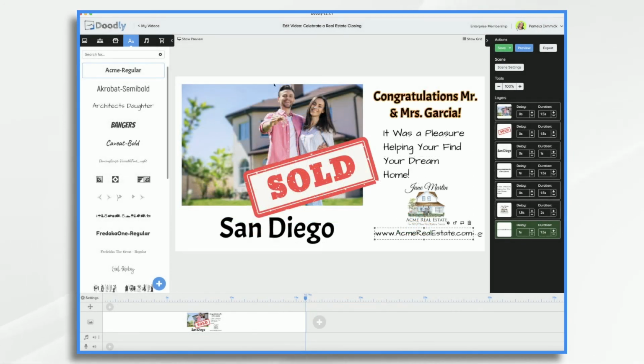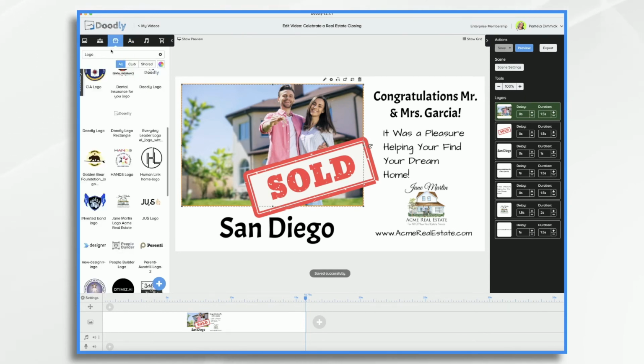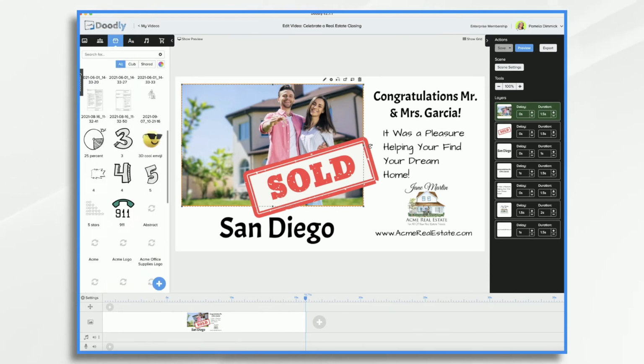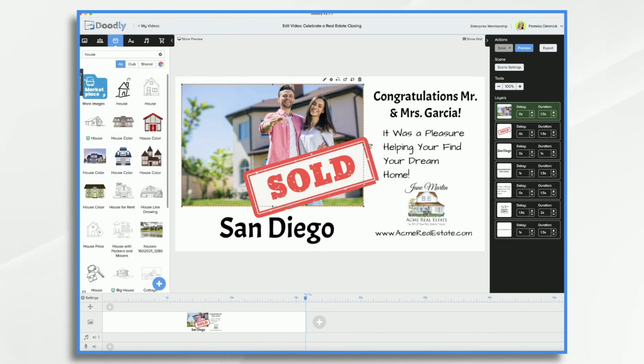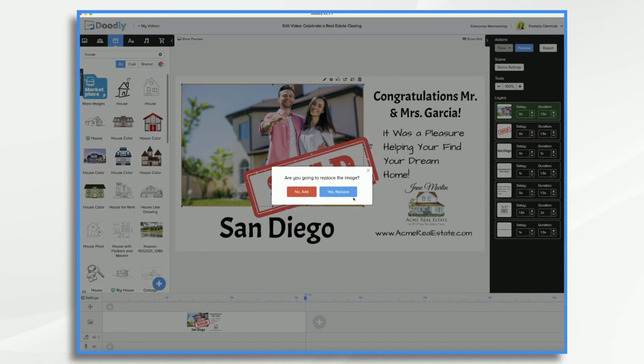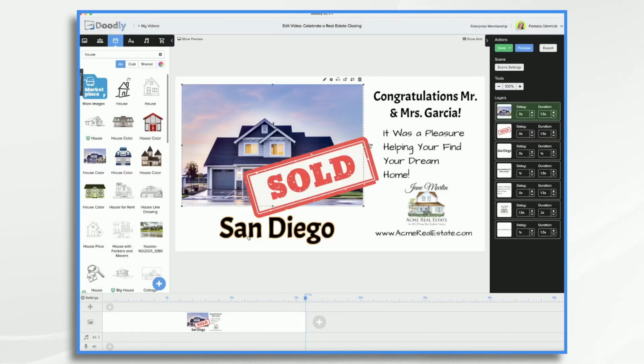Now, what if our clients don't want to appear, they don't want their photos, they don't want their name? So how are you going to celebrate that? Well, you can do it by swapping out the photo for just the house. So let's go ahead and find the photo of the house. Let's just pretend it's this one. And we can still leave the community and sold, that's fine.